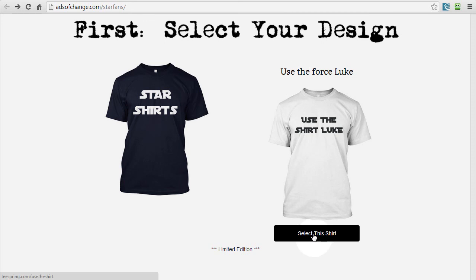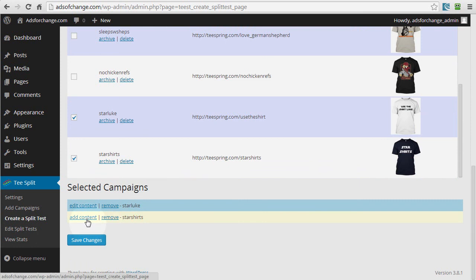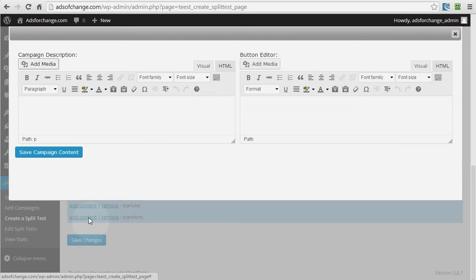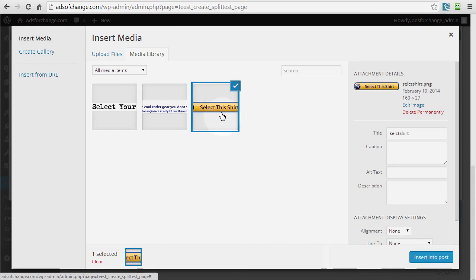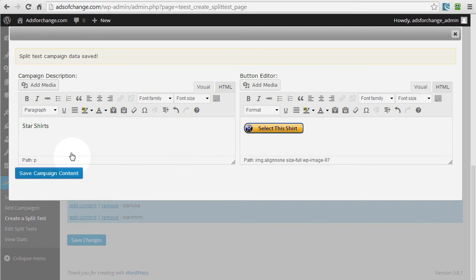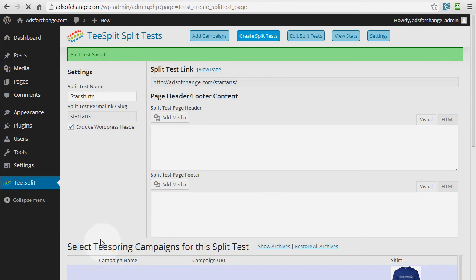Let's go ahead and edit this shirt. Scroll on down, we'll add content, and you can see which ones have content and which ones don't. So we'll add content to this one. In this case, I'm going to add media, and I'm going to use this button, select this shirt, insert that into the post, save the content. The campaign data is saved for that campaign. Then we save these changes here to upload it through WordPress and onto your page.